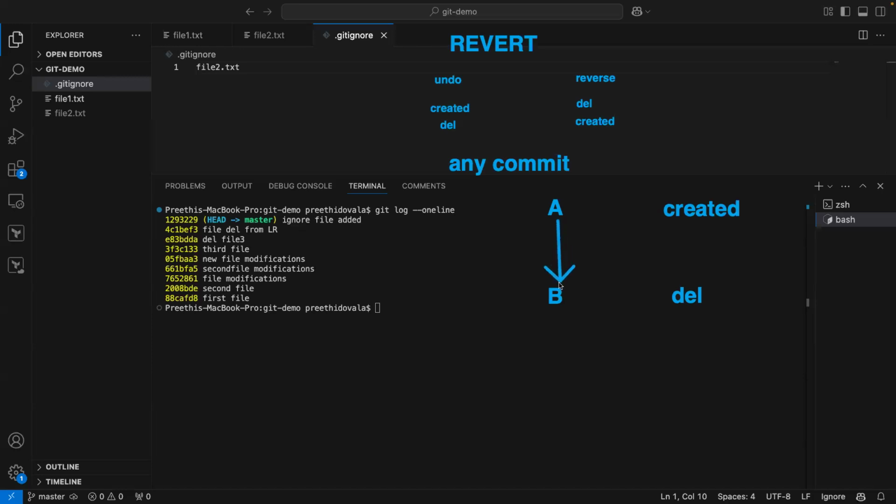Right? So a new ID is generated. Again, you can revert this B. Like you can revert any commit, revert the revert. This is actually a revert. You may revert it again. Another commit ID will be generated.